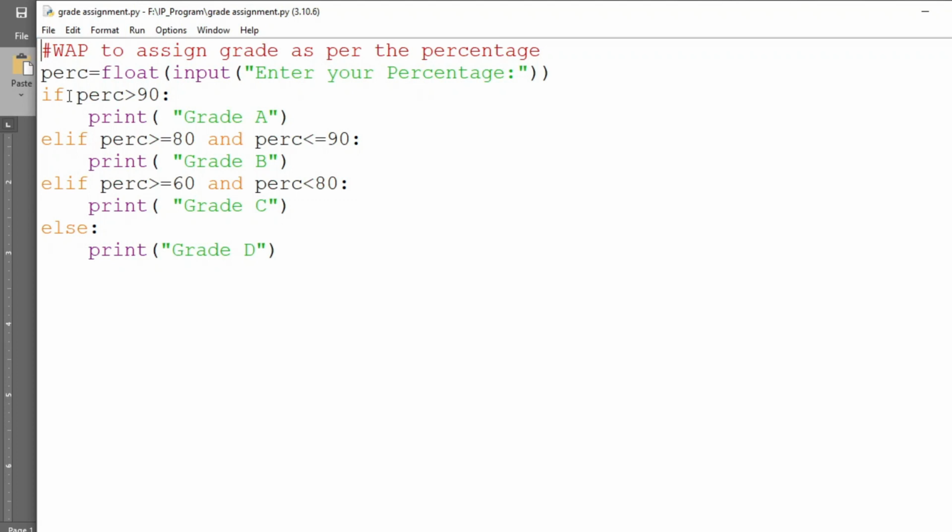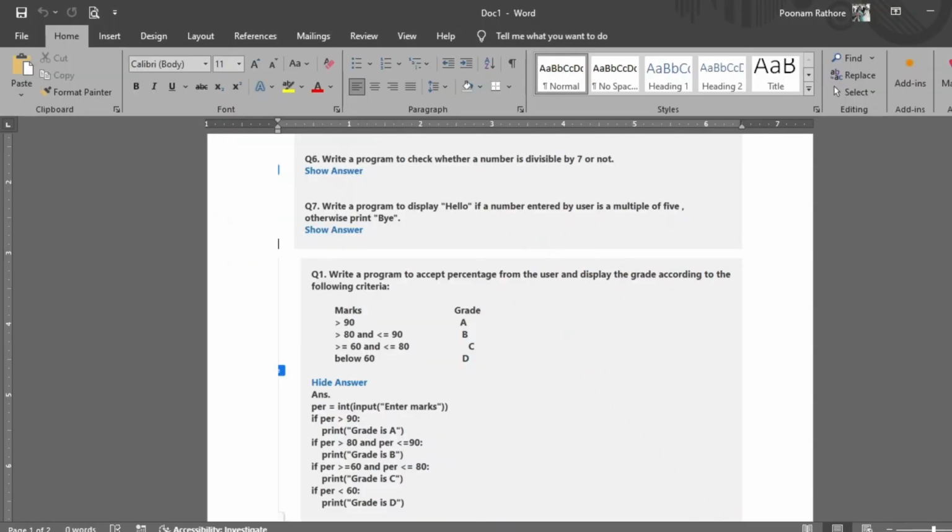Look once more. If percentage is greater than 90, so greater than sign over here, 90, then you are going to print the grade is. And when we have a range and we have to include the numbers, only then you will put the equal to sign, when you are including this number and this number. If you don't want to include, then just forget the equal to sign. Then you have to use if the percentage is greater than 80 and less than 90. So let's move to the next question.